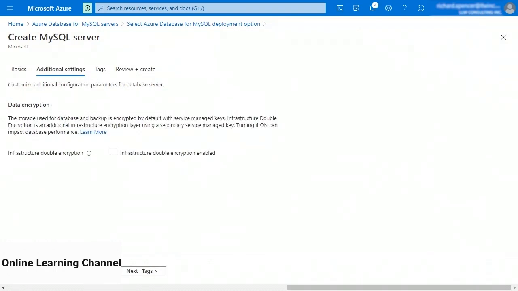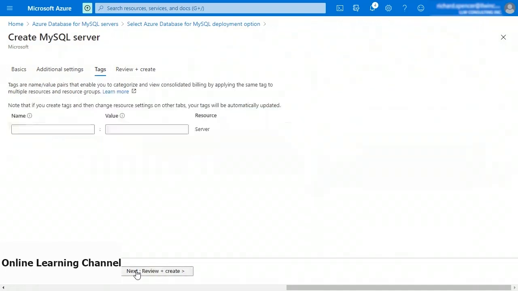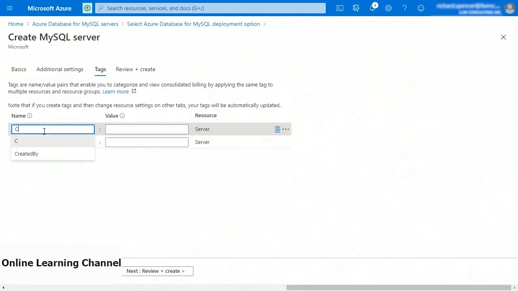Do we want double encryption? Right, it's encrypted by default, but infrastructure double encryption is an additional infrastructure encryption layer. I got a secondary key. It can have some impact on your performance. I'm going to leave it off. I'm going to look at tags. I'm going to create a tag just to say who created this resource.